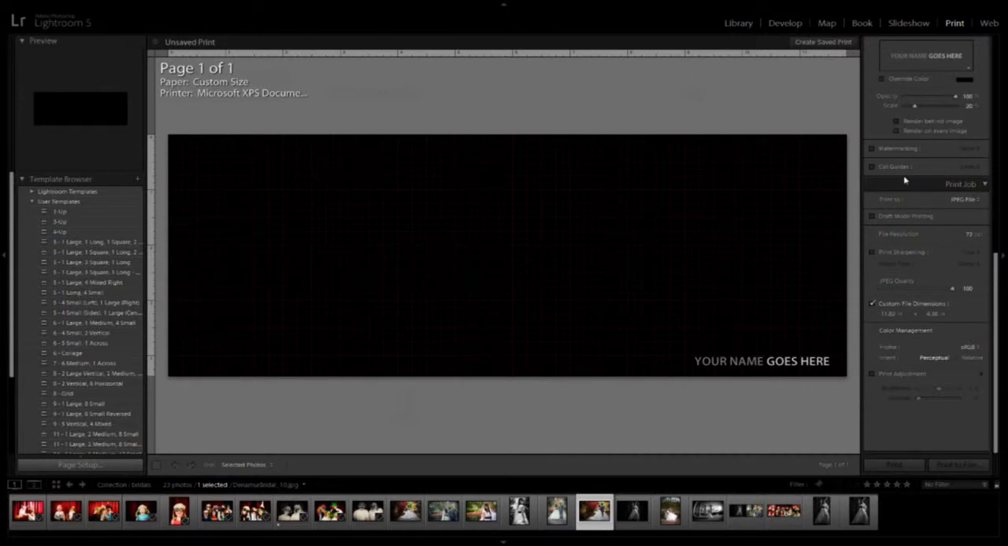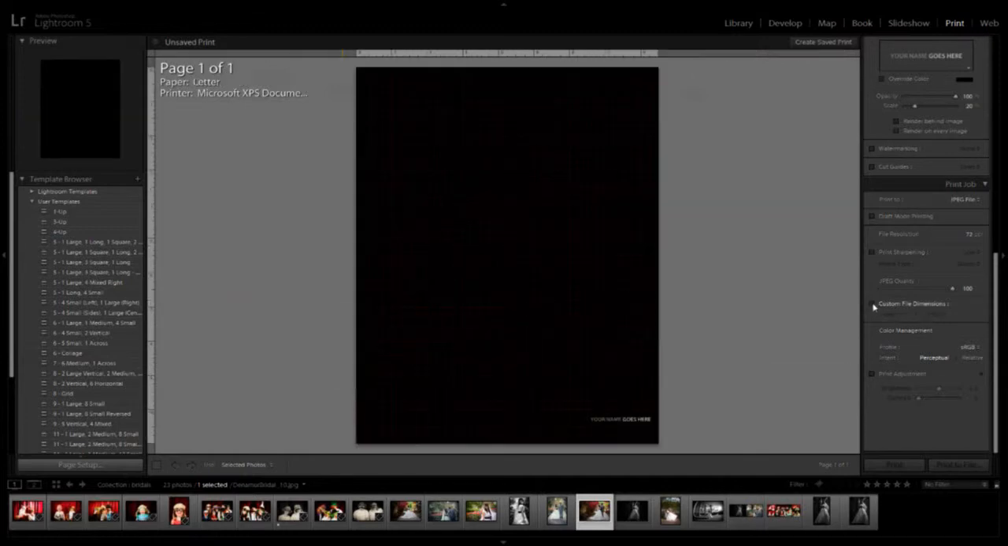I'm going to give you some quick dimensions here if you want to write these down. Facebook is 851 pixels by 315. Twitter is 520 by 260. So when I started doing this, I would go down here and create custom file dimensions. This is the easiest way to do this.